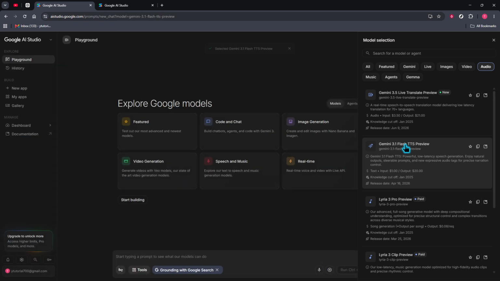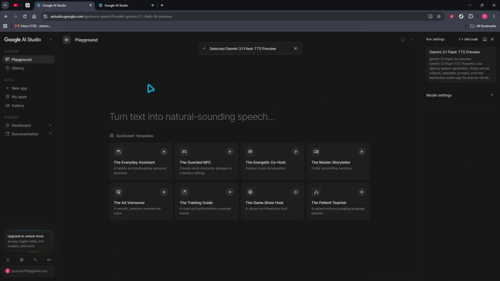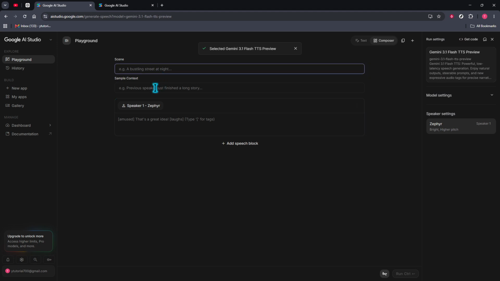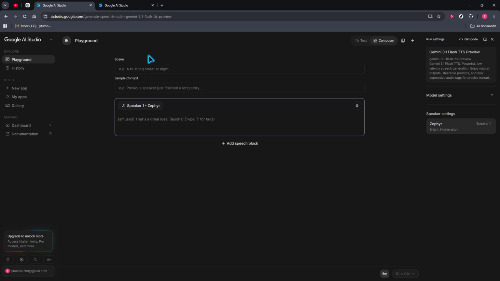Selecting the correct model is a key step, because not every model in AI Studio is built for natural-sounding voice output. Once that model is selected, click on the option that says Turn Text into Natural-Sounding Speech. This will take you to the voice generation area, where you can begin creating your voiceover. At that point, you're ready to start.